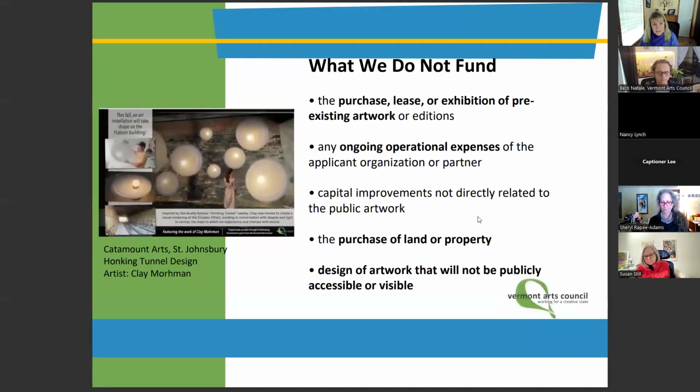So next screen, what we do not fund is the purchase, lease, or exhibition of pre-existing artwork or editions. We're really looking for commissioning and creating new works in the community. We don't fund any ongoing operational expenses of the applicant organization or partners. We don't fund capital improvements that aren't directly related to the public artwork, the purchase of land or property, and/or the design of artwork that will not be publicly accessible or visible.